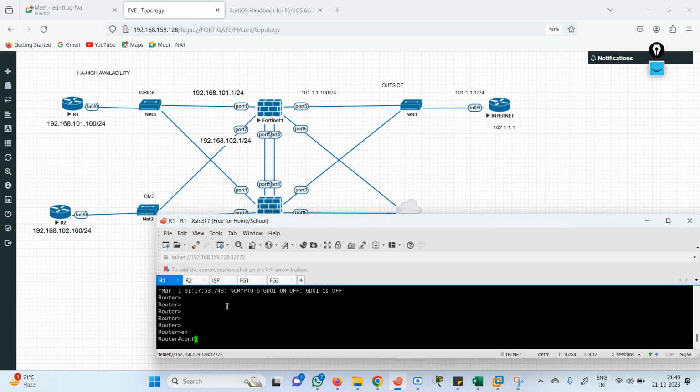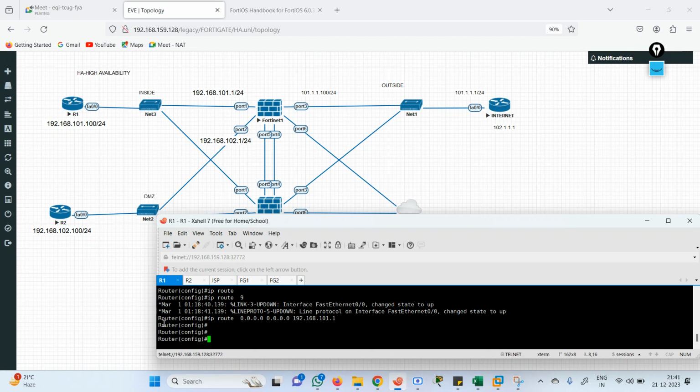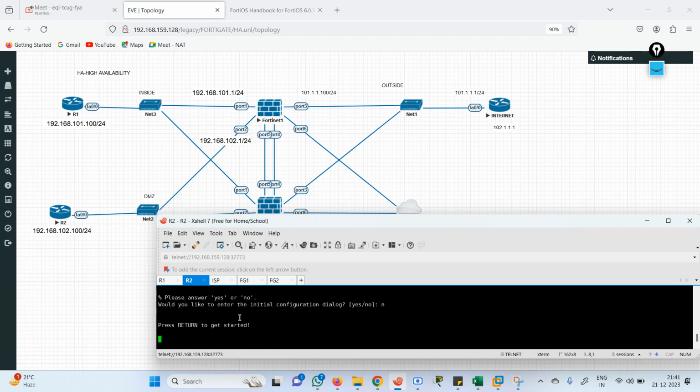Enable, configure terminal, interface FastEthernet 0/0, IP address 192.168.101.100, 255.255.255.0, and no shutdown. Okay, exit. IP route 0.0.0.0 0.0.0.0 192.168.101.1. This is our default route.